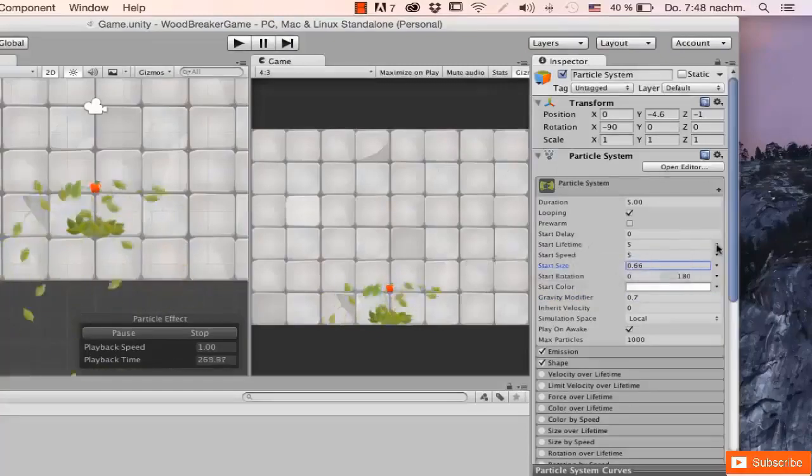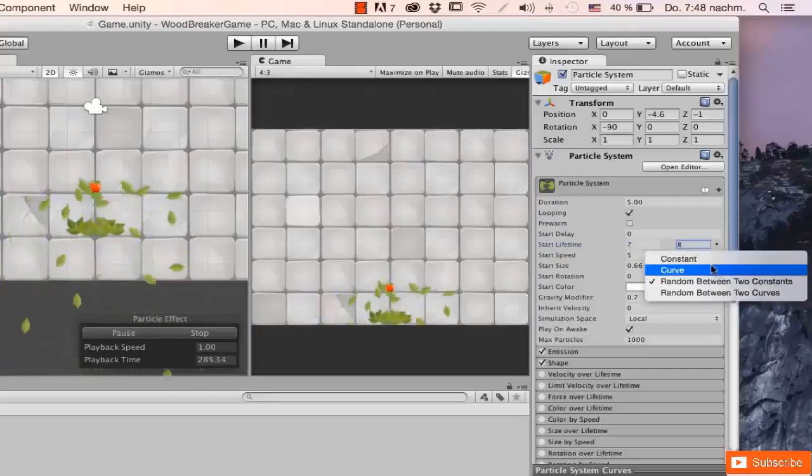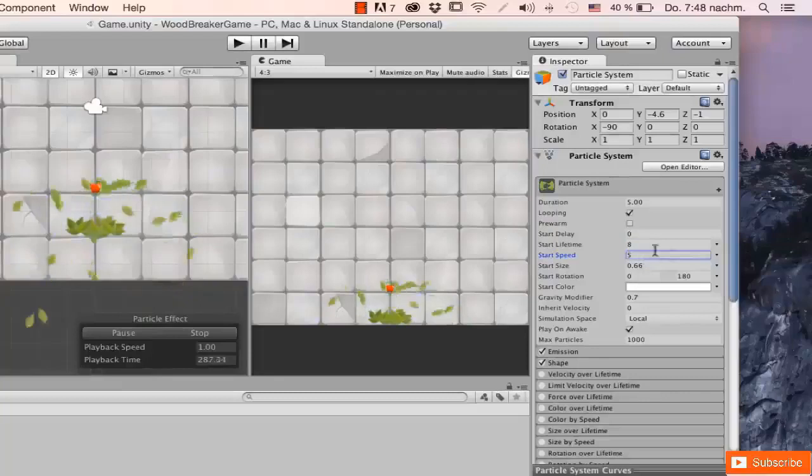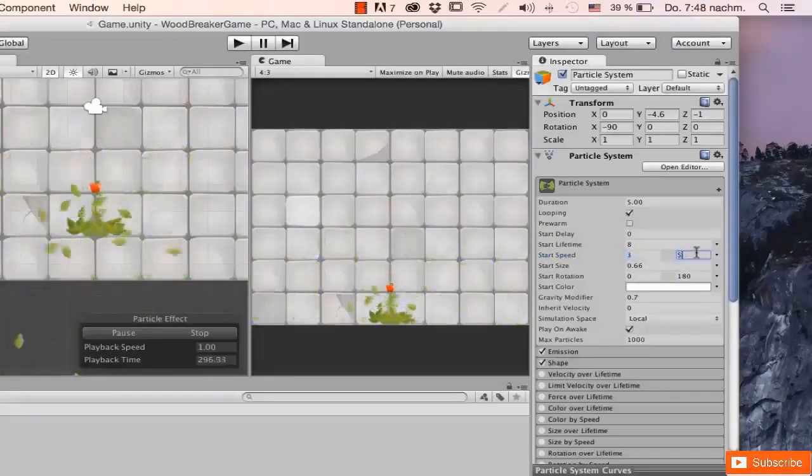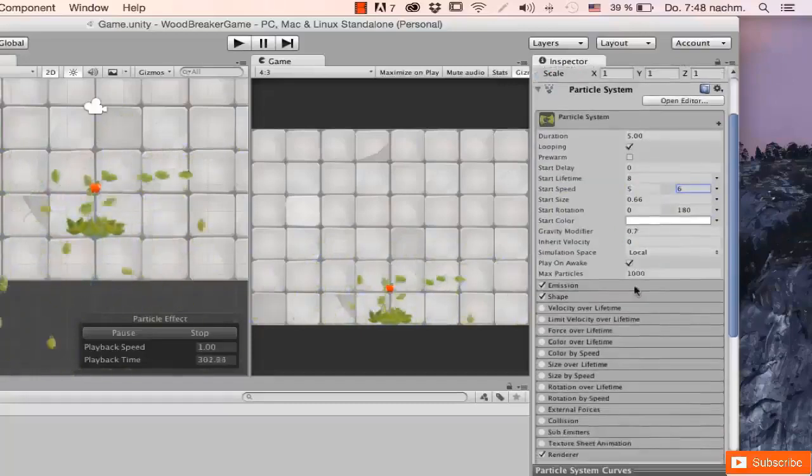And the speed, I'm going to make it get a random value between two constants. So I can get a nice variation for the speed. So maybe between 7 and 8 or something. Actually, oops, I'm sorry. I ended up randomizing the lifetime. But I mean the speed. So I'm going to go random between two constants on the speed. Between 7 and 8 perhaps. It looks too much. Maybe between 3 and 5. That's too low. 5 and 6. So let's play around with these.